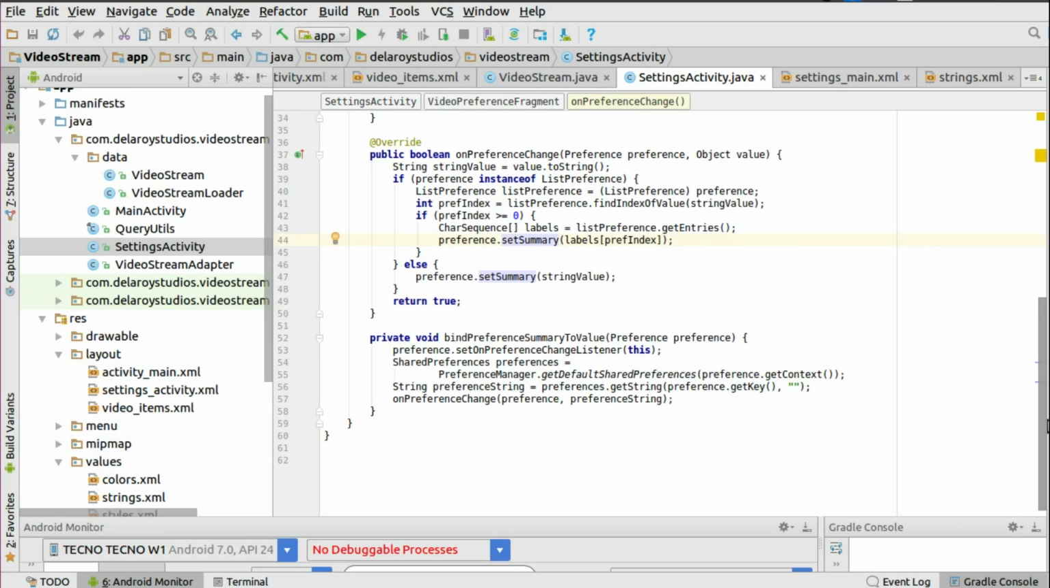Now on bind preference summary to the value, you want to now bind that summary to the value. You set the on preference change listener to this particular activity and create an object of the shared preferences, which gets the default shared preference from the preference manager.